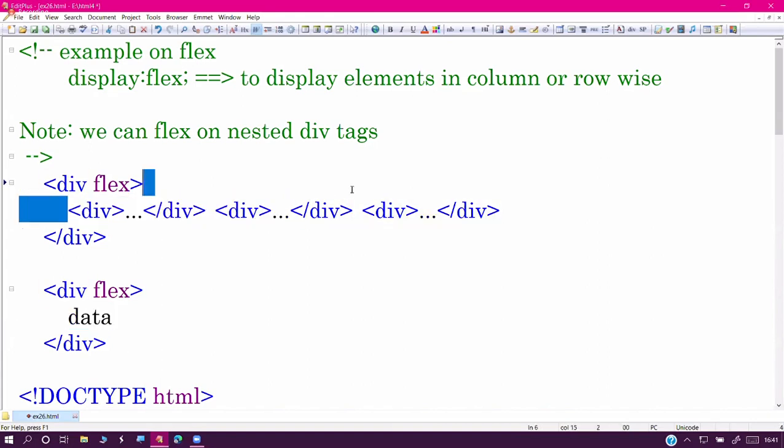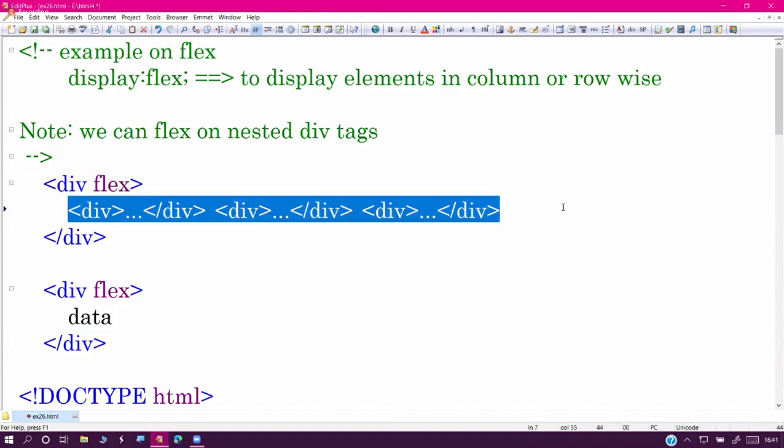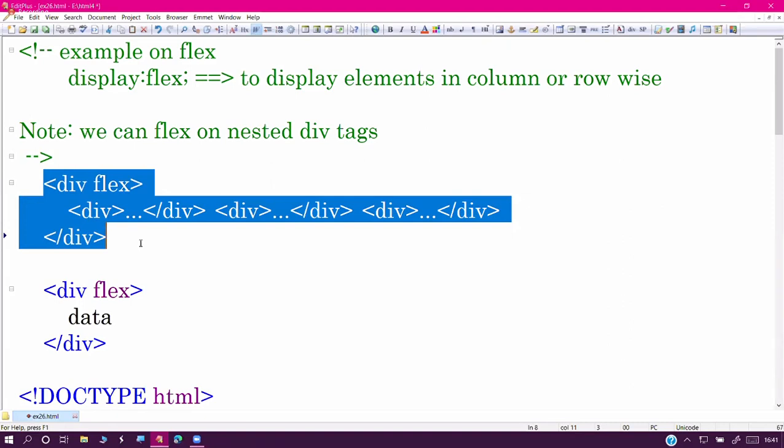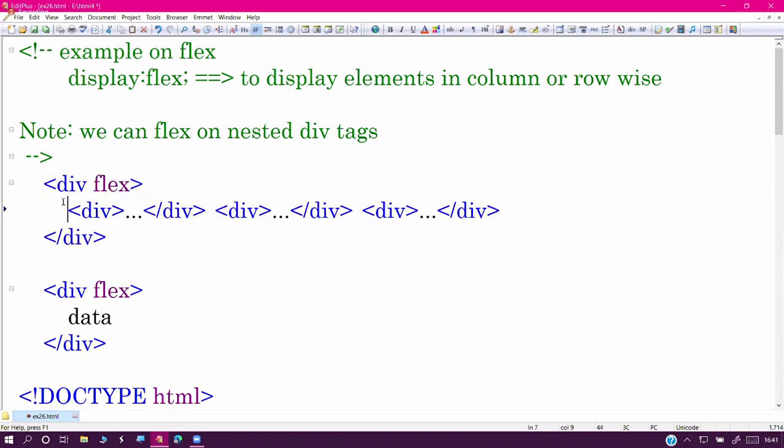So the 3 division tags I want to display in a row format, or the 3 division tags I want to display in a column format. Then these 3 should be placed in one main container, and to that main container we apply the flex concept. It is not only division tags; any other tags also, but they should be in a nested formation. And the flex is always applied to the outer tag; the impact goes to the inner tags.